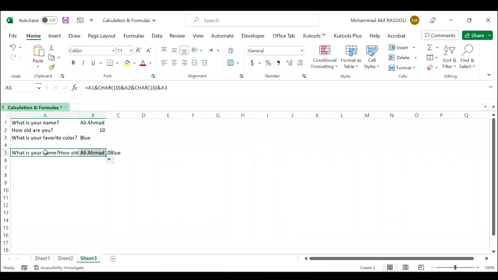And as in this formula, A1, A2, and A3 are cells that you will concatenate. Keep the formula cell selected. And in the Home tab, click Wrap Text. And now you will see each column is concatenated with Alt plus Enter.